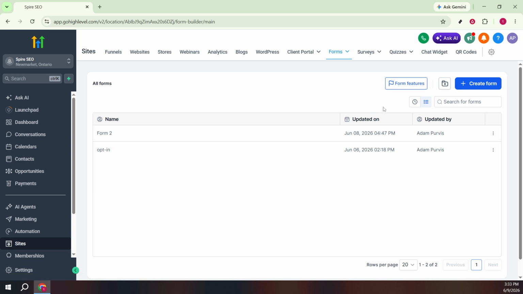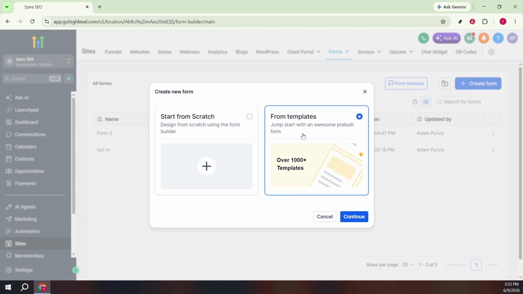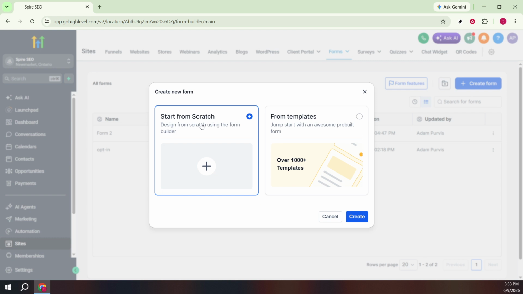Click Create Form to spin up a new form. You'll see options to start from scratch or pick from templates. Templates can speed you up if you already have a layout you like. But for this walkthrough, choose Start from Scratch so you can see exactly what's being added and why. Then click Create to open the form builder.